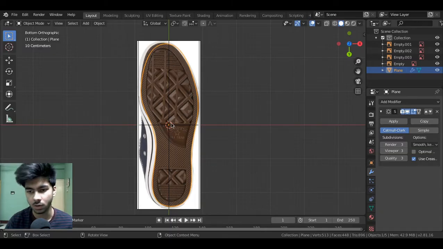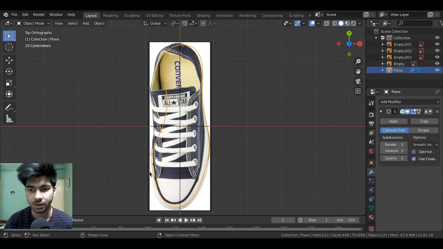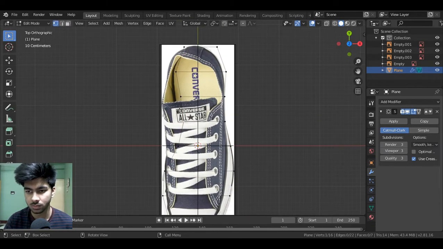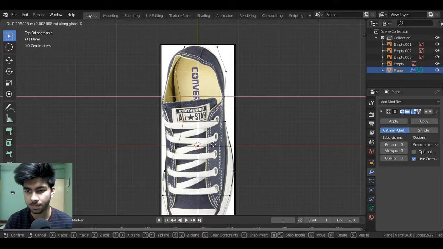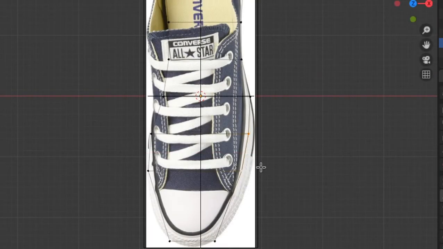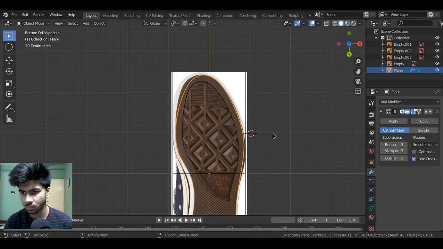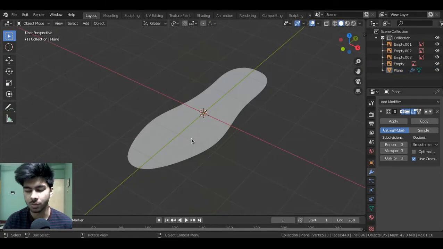Let's compare it with the other reference image. So I will go to the top view, and as you can see, it doesn't really seem right. So we will adjust. I'm happy with the shape of the sole, and we should now start working towards the other parts.